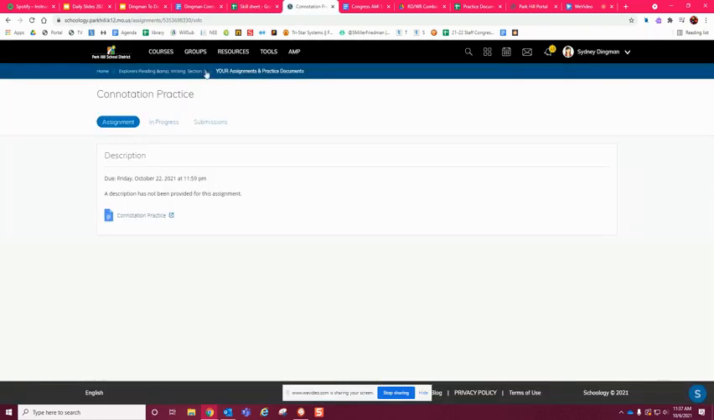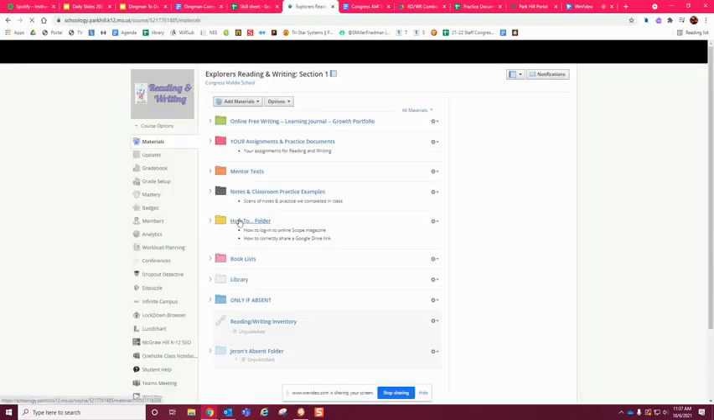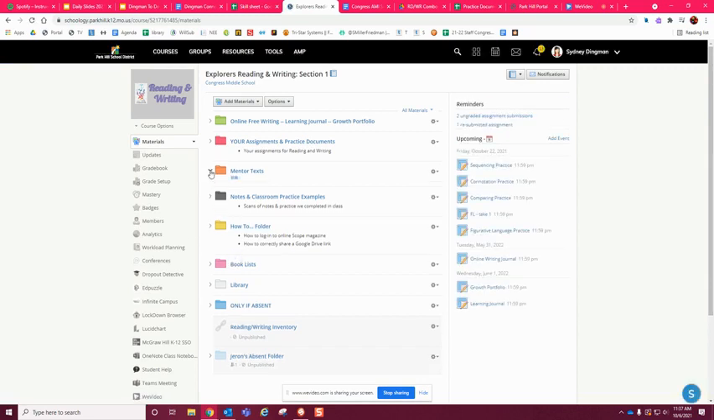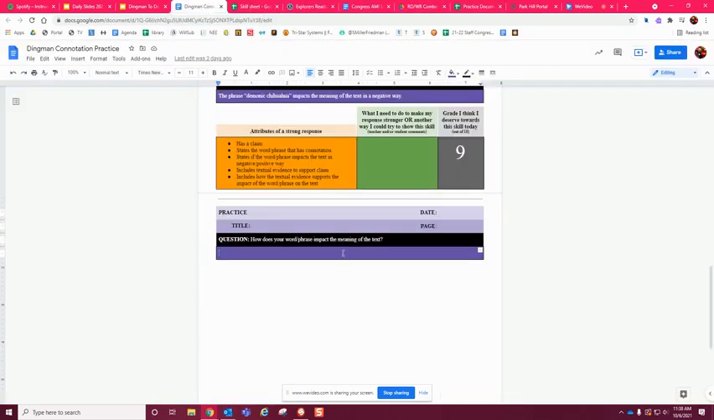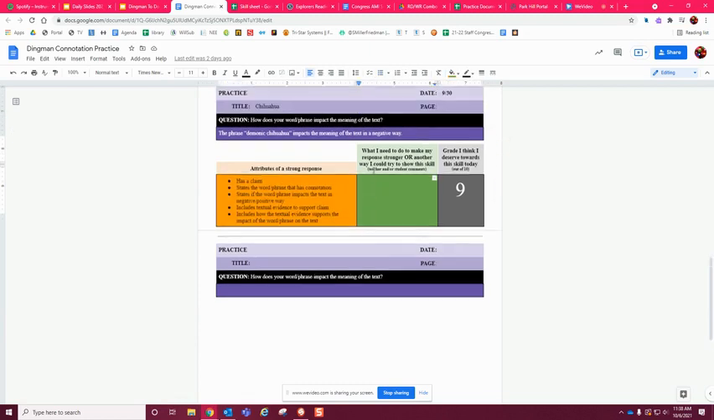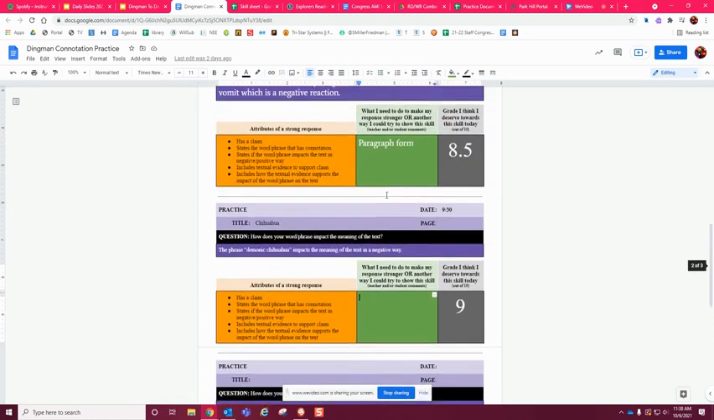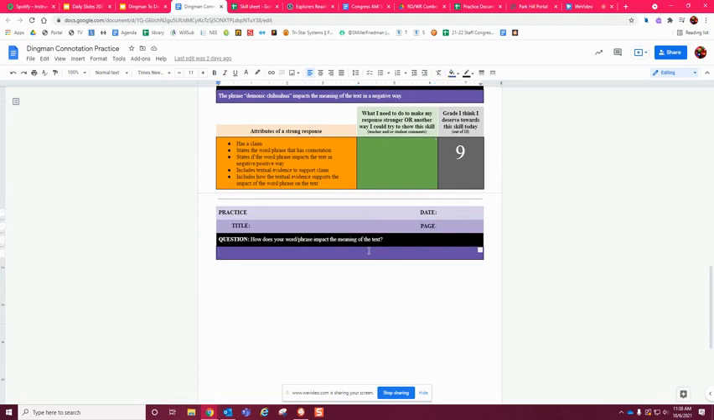Again, if you need to see those things, it is in our Reading, Writing course that looks like this in the mentor text. So you can choose any of these besides Witch and Wizard and Adoption Ad. But then you are going to find a phrase or a word, and you are going to fill that in and tell me the impact of the meaning of the text, knowing that you need to have the strong attributes, the attributes of a strong response. Again, look back at what we said in the green boxes if you have something, but this should be your best response for this question.